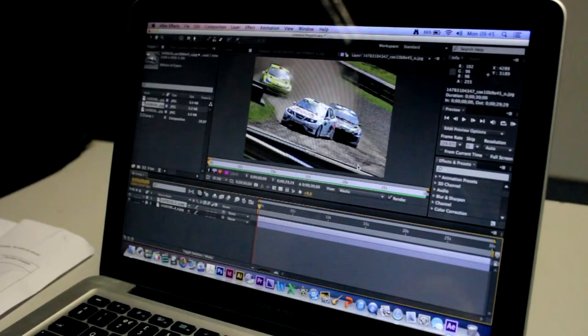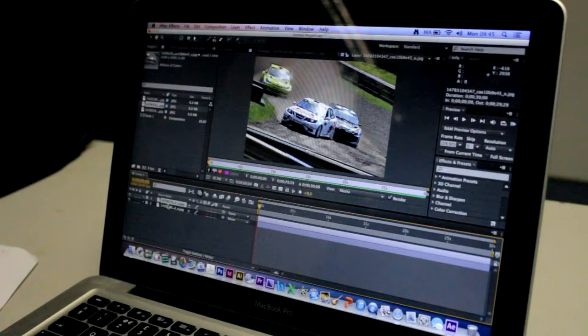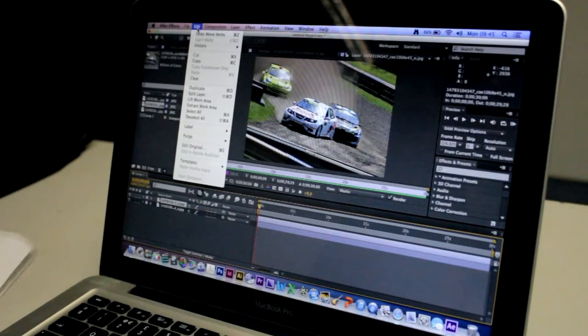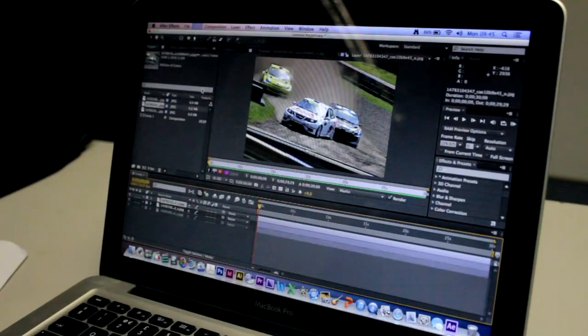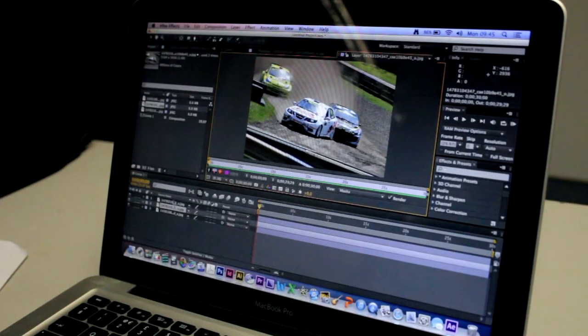Duplicating layers, you have to select the layer, so we're going to do this one, and then Edit up here on the top, and then you just got to go onto Duplicate there. You can also do that with Command D, and all that does is just duplicate it so you've got another copy of that image. So there's just one there and one there as well.